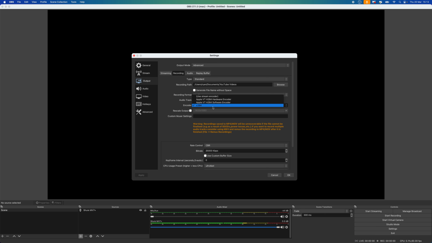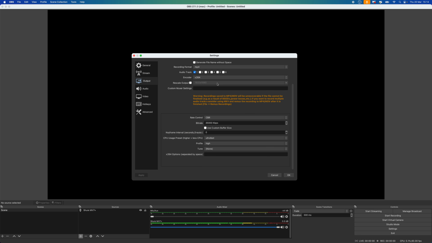For me, I'm using a Mac, so if you're on Mac or you don't have a graphics card, you want to choose X264. Select this right here, and this is the one that you want to use. If not, you will use your GeForce graphics card or whatever you're using. Now, you will want to scroll down.